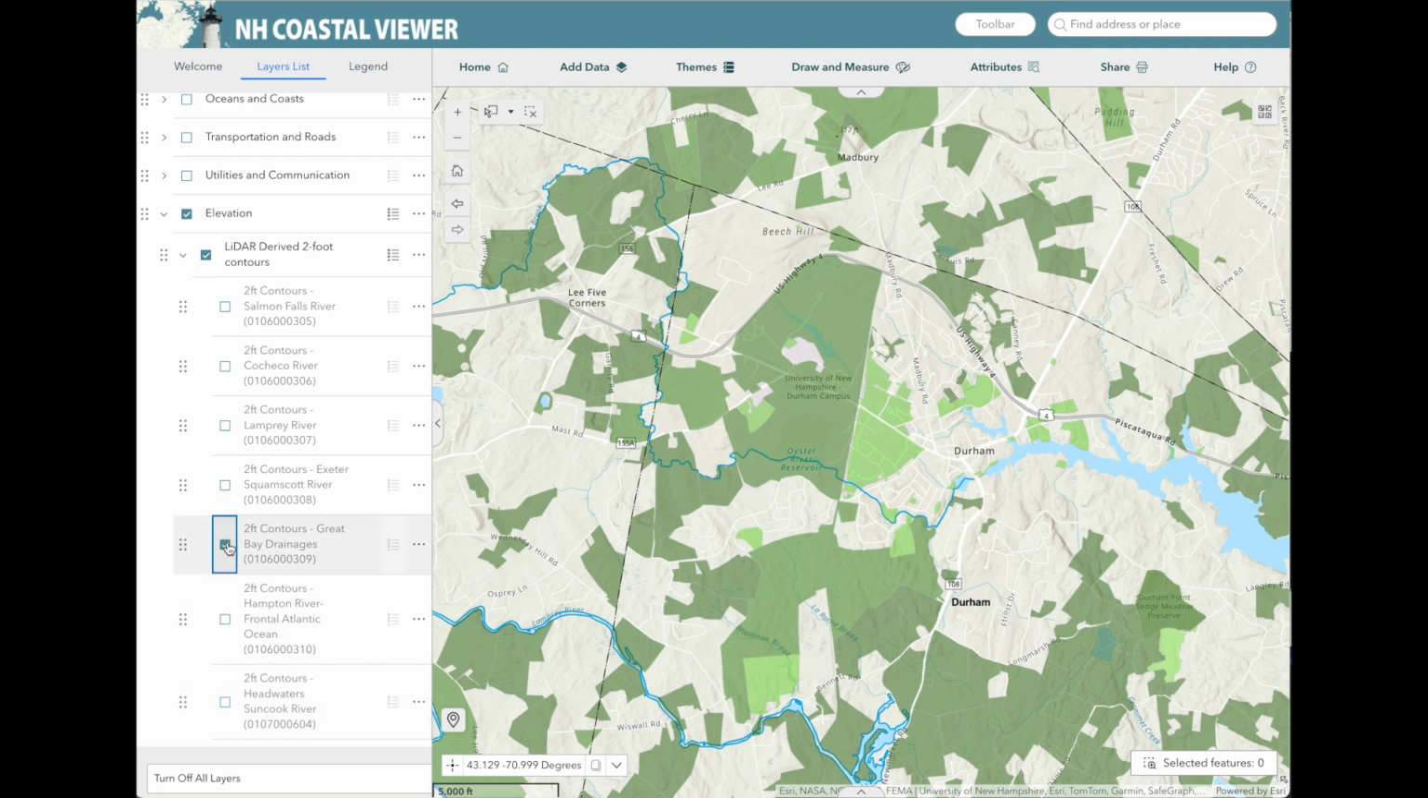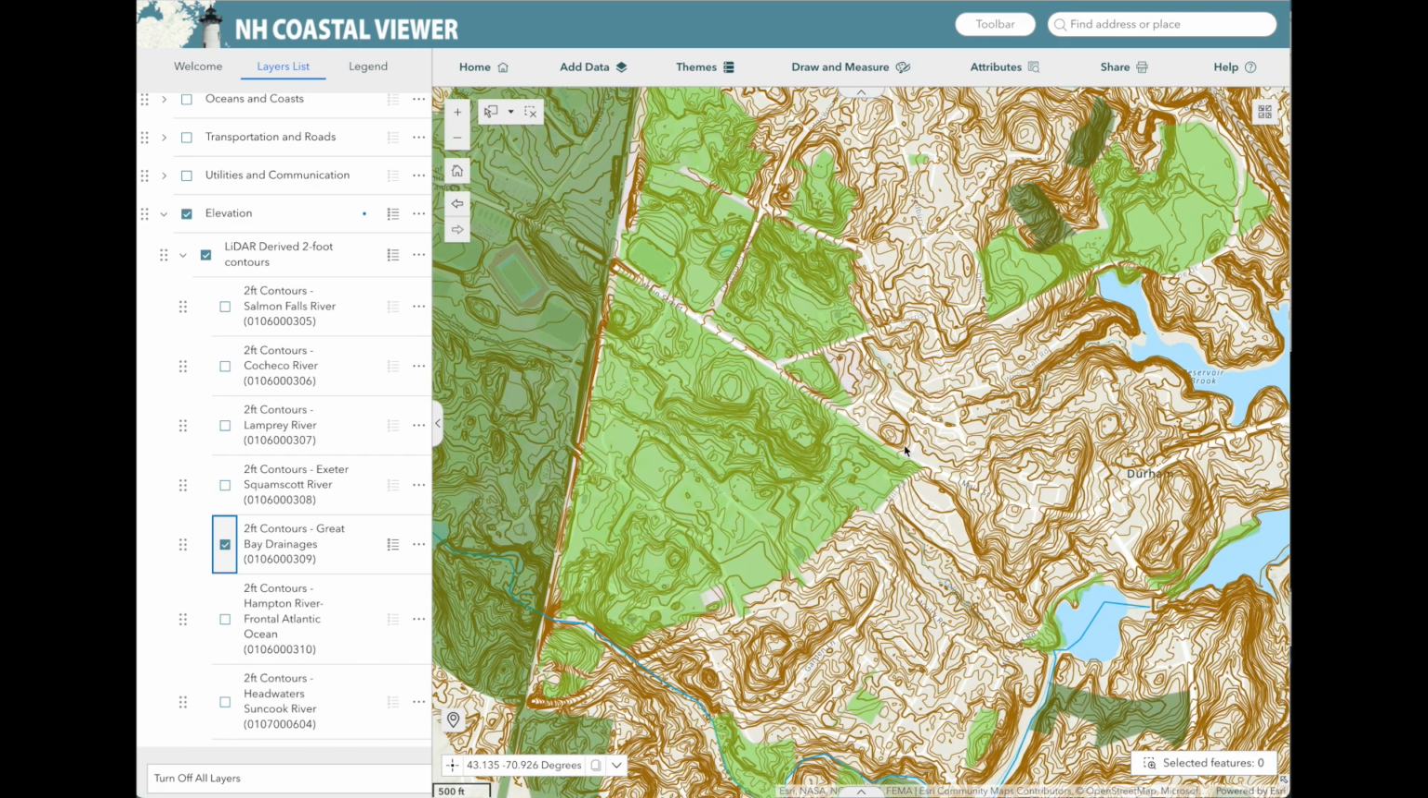Let's turn on the Great Bay Drainages layer and try zooming in. Now we see that the layer names are no longer gray, and the contour lines begin to draw in the map.